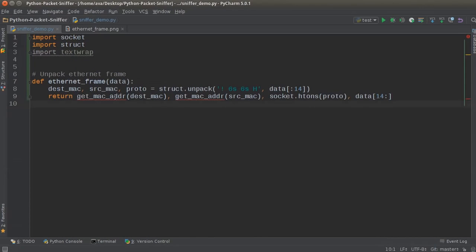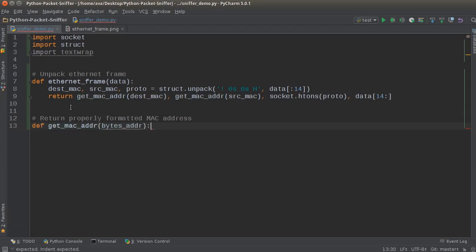So we already made this function, get MAC address. So that's what we're going to do. Let me add a comment. I'll say return properly formatted MAC address. Alright, so define get MAC address, and what we're going to do is pass it in the bytes address.